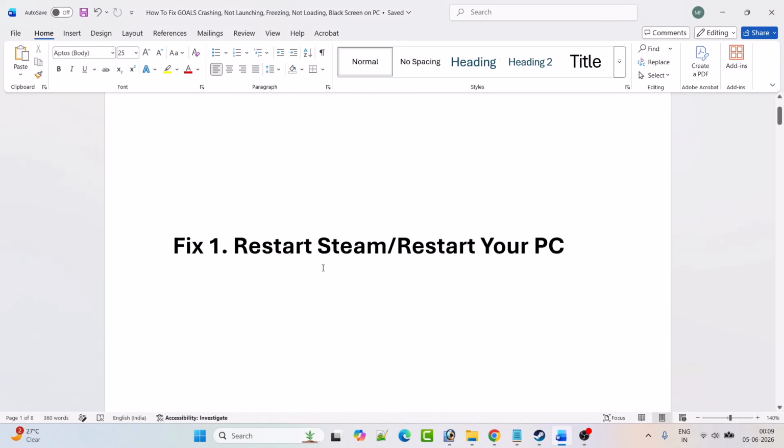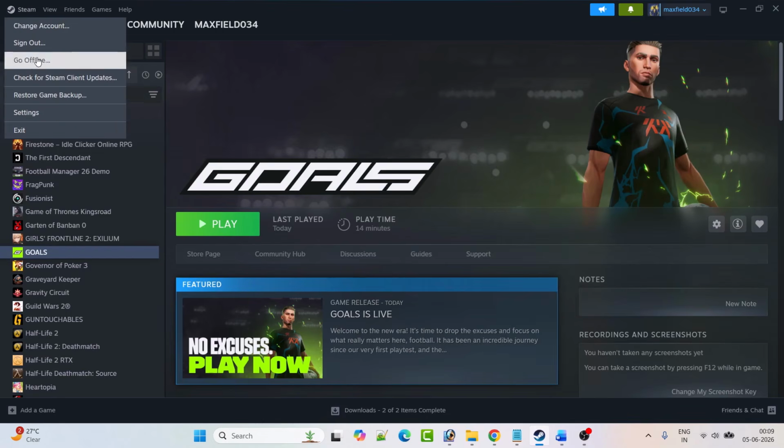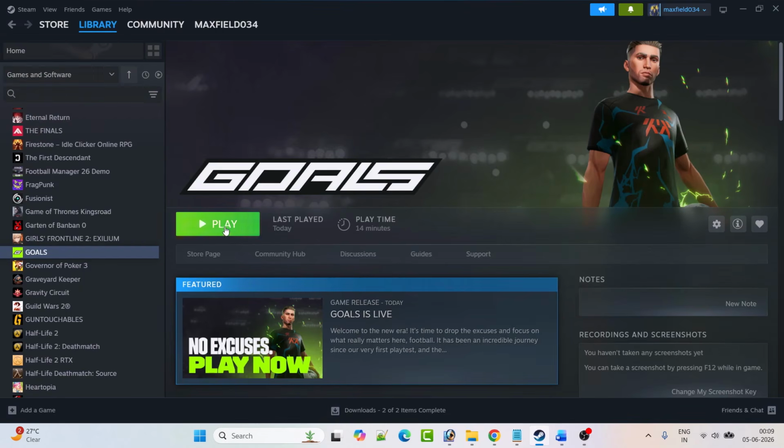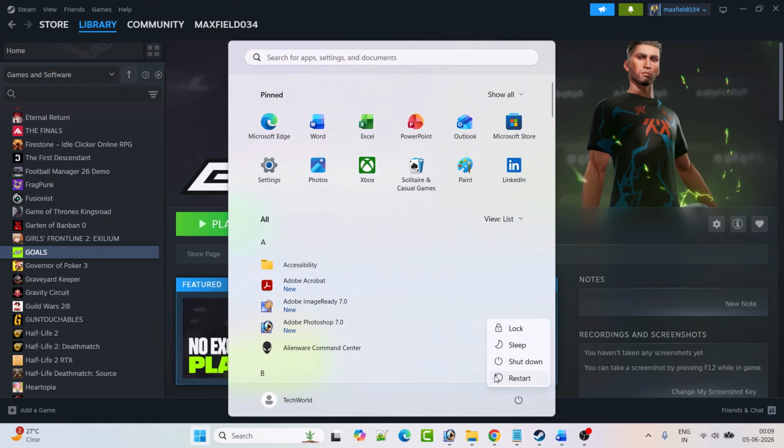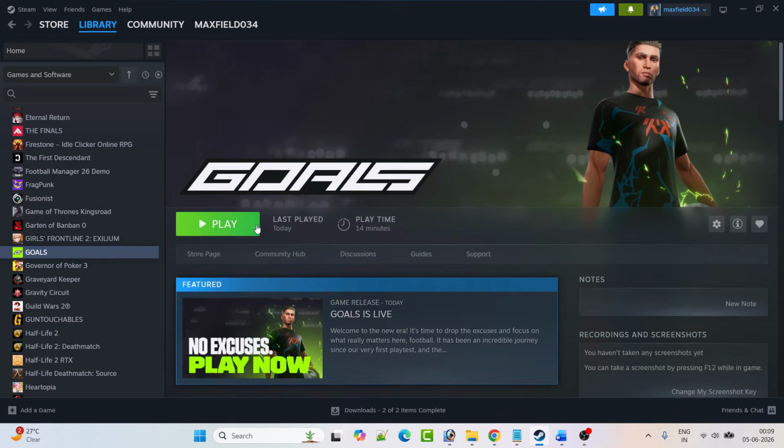The first fix is to restart Steam or restart your PC. Click on the word Steam and then click on exit. This will close Steam. Then relaunch Steam, launch the game and check. If that doesn't work, then restart your PC, and once your PC restarts, go ahead, launch the game and check.